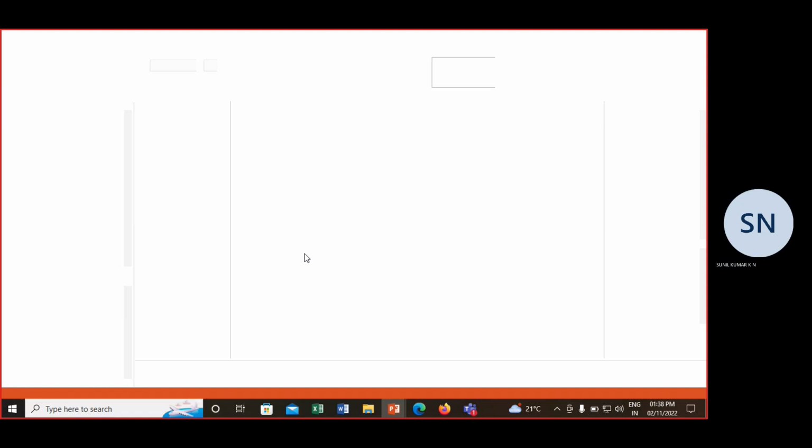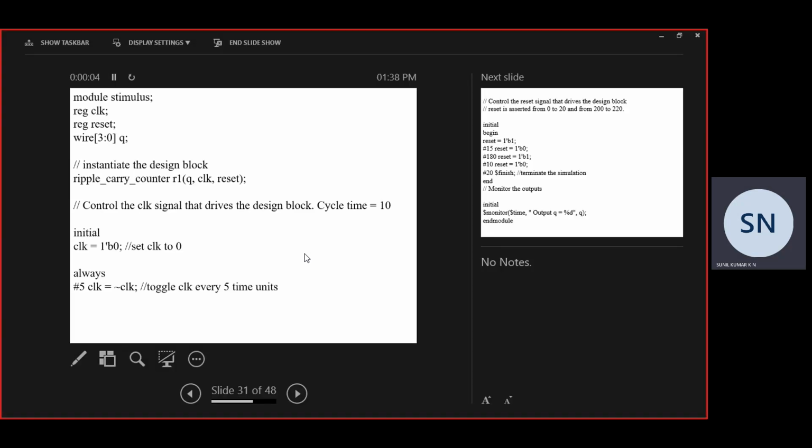Okay, so last class we have done stimulus program. So if you open the book, I'll just explain once again the stimulus program, in which we have instantiated the main design of ripple carry counter. So module followed by stimulus program.